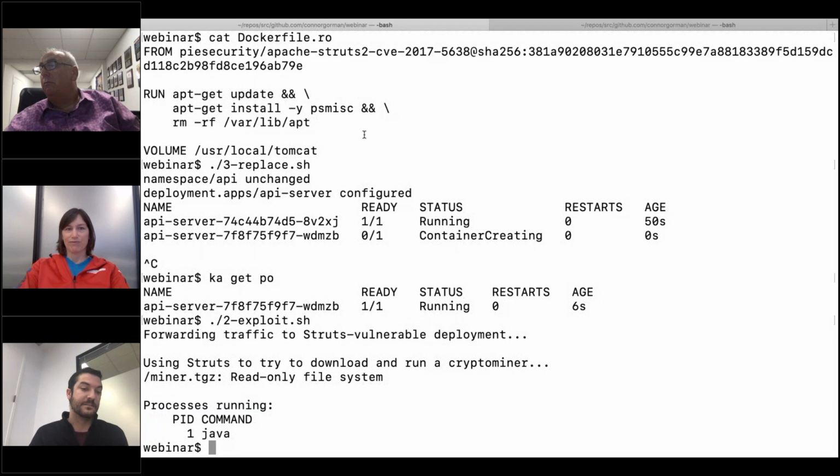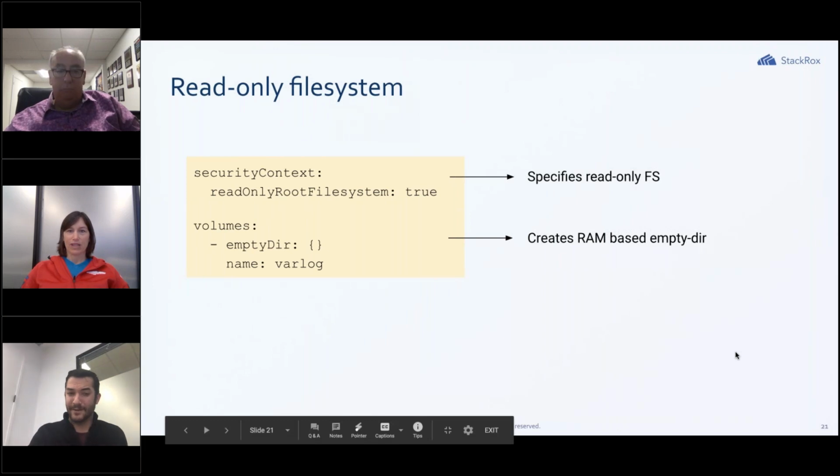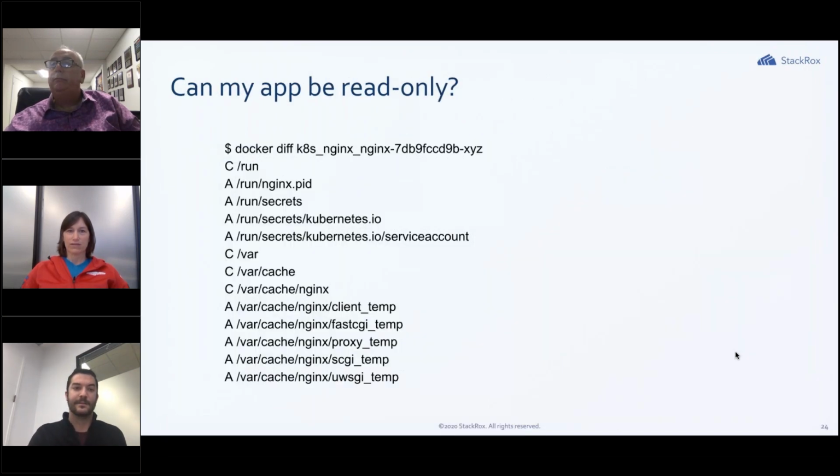For example, /tmp in this file system is also read-only. So a lot of the Metasploit attacks would fail against this container as well. So that's just a super quick example of a read-only file system and how it can stop a specific attack. The most important question is, can my app be read-only, and what paths need to be read-write?